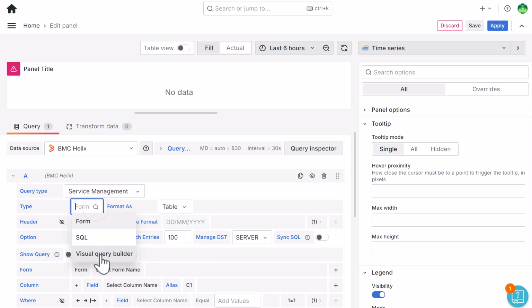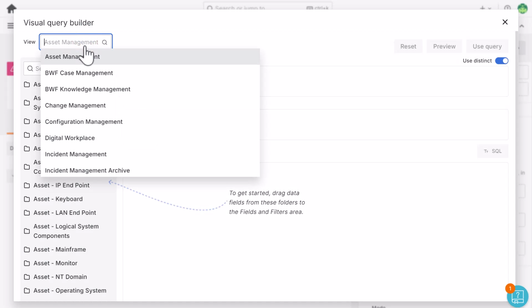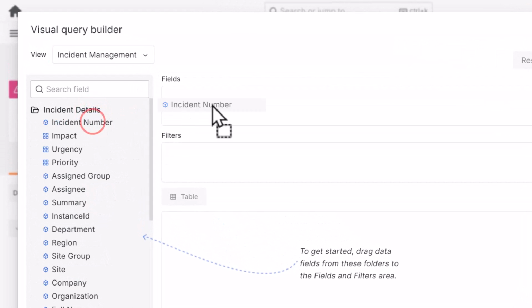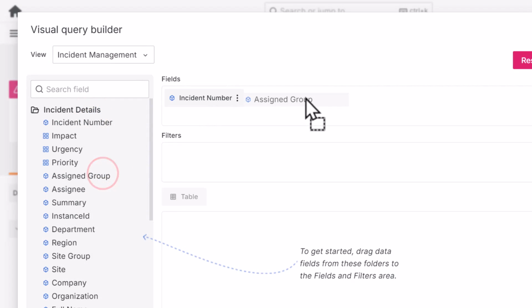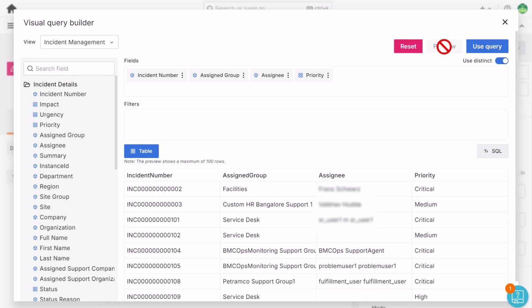She starts by opening Visual Query Builder from a dashboard panel. She selects Incident Management and drags the incident number, assigned group, assignee, and priority fields to the Fields area. She clicks Preview to see the incidents assigned to her team members with their priorities.